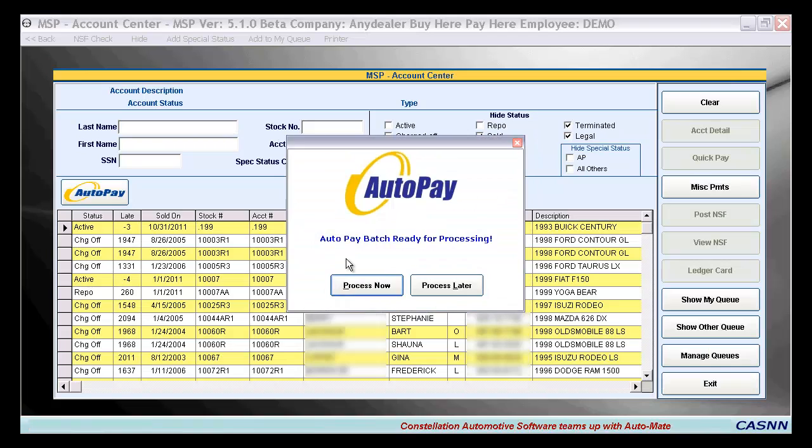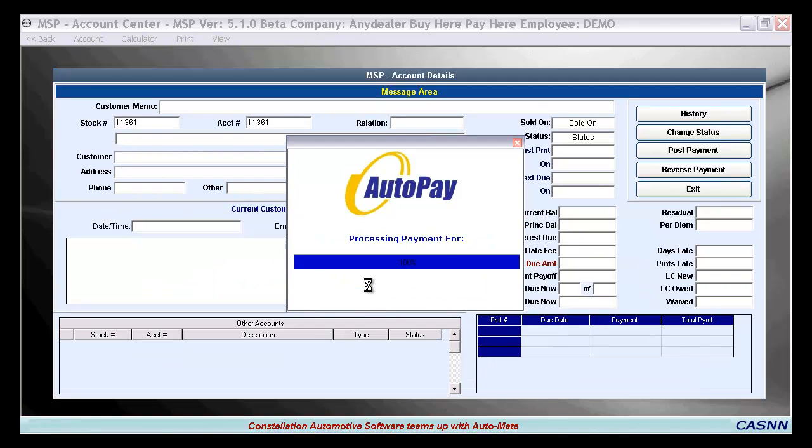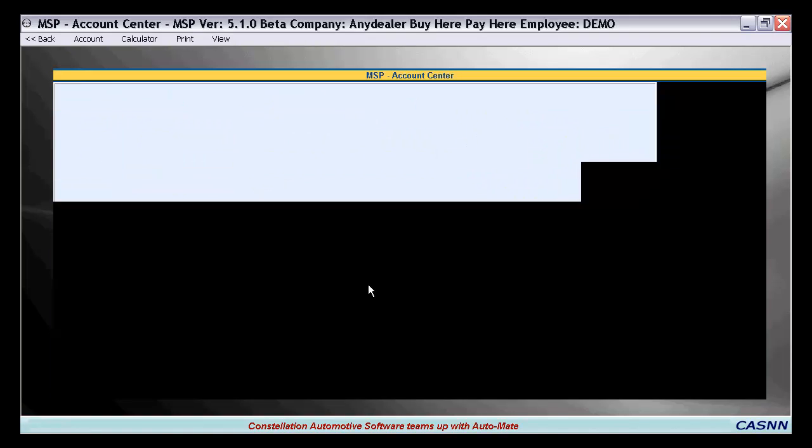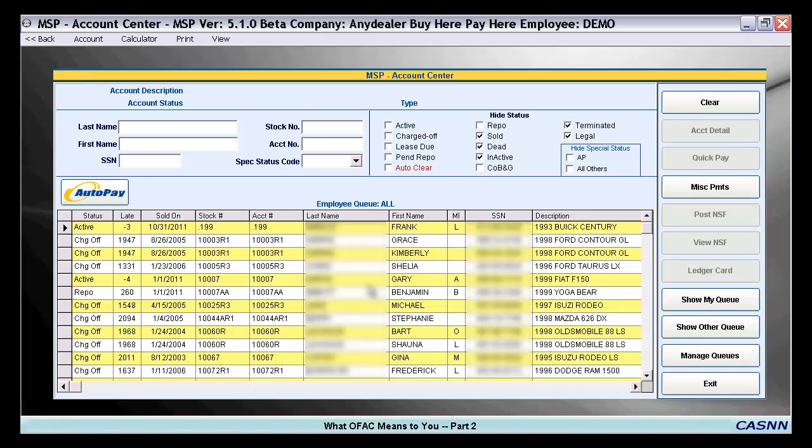Since all payments are approved, all MSP has to do is make the actual postings to the customer accounts within MSP. The next thing it looks for is to see if there are any payments that are due where AutoPay has been turned on. Again, you can skip this step or process any or all payments that are due where customers have selected auto payment.